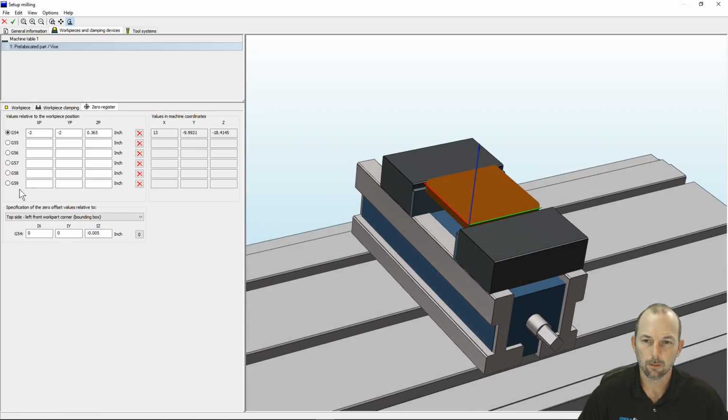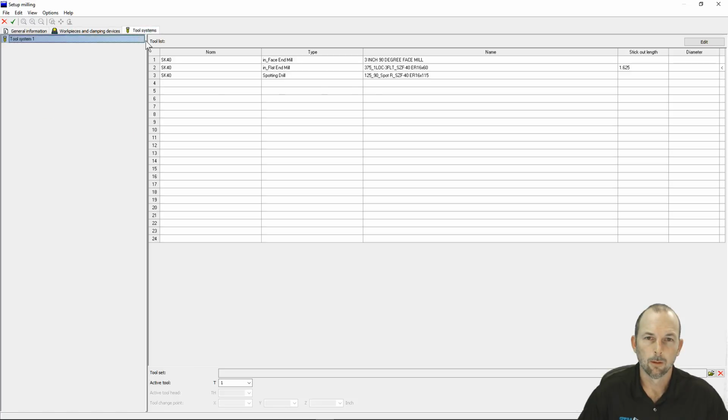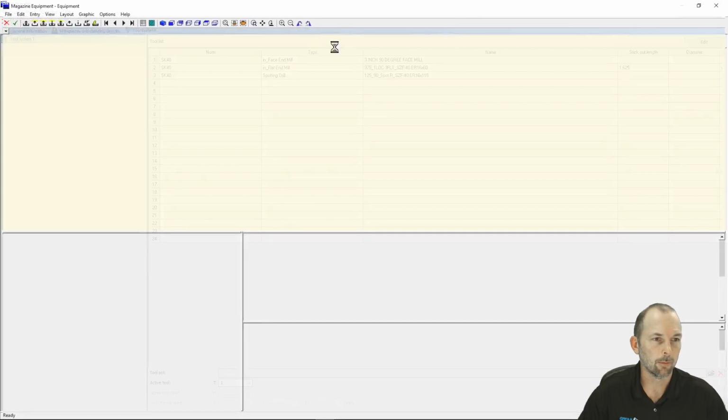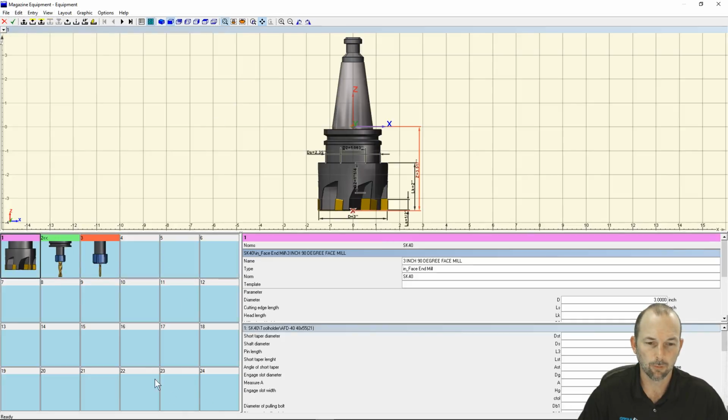I can set my work offsets G54 through G59, and I can edit my magazine. From here I can go in and I can set the magazine of tools. On this machine is a 24 tool magazine, so I could set any of those 24 stations to what I want.